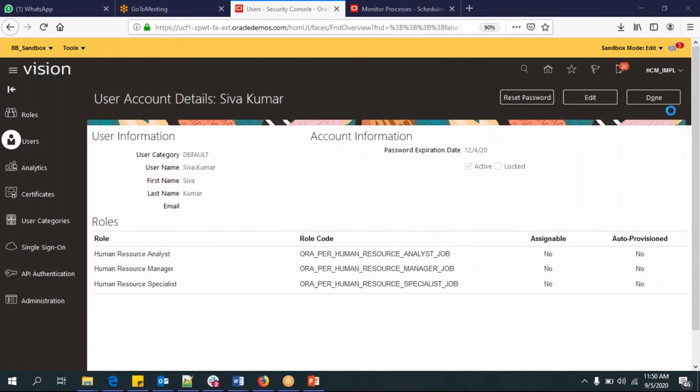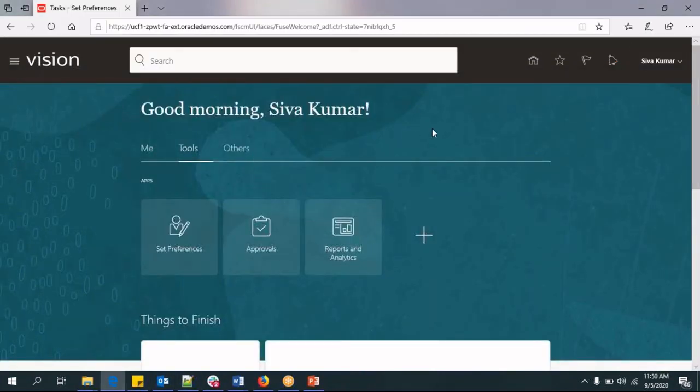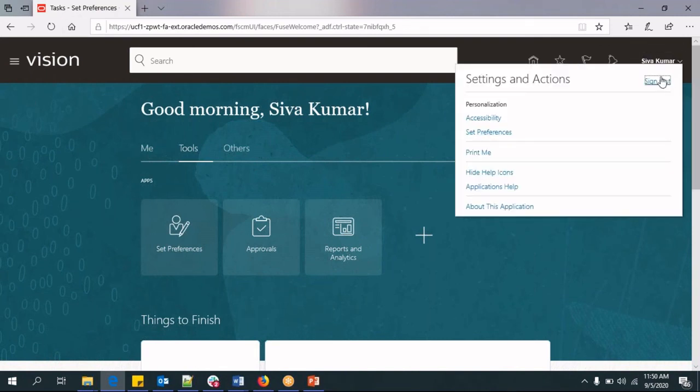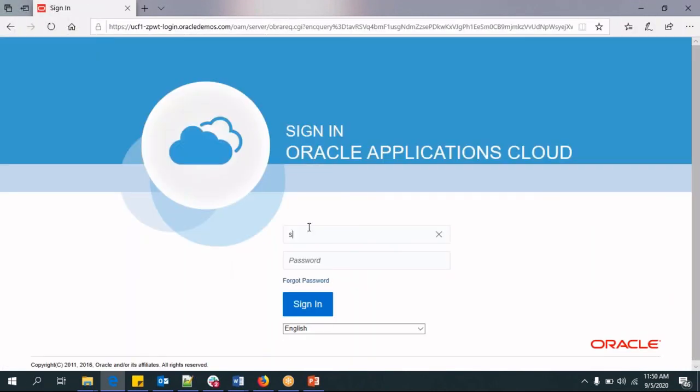Okay, click on done. Once we add the roles, click on done and come back to this page. To make the changes reflected on this page, just sign out and sign in. Sometimes whatever changes you have done will not be reflected right away. For that reason, you have to sign out and sign back in. Okay, Shiva Kumar, right? Shiva dot Kumar. Password is welcome one.